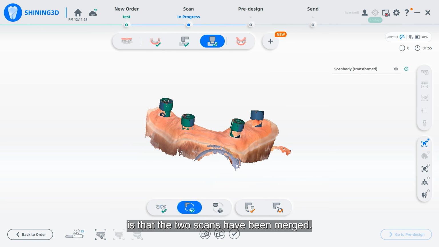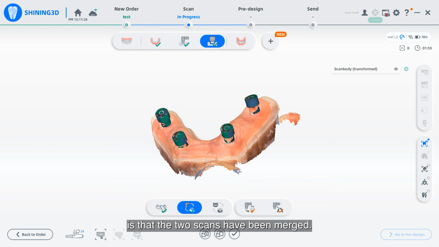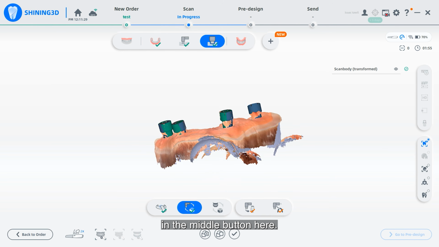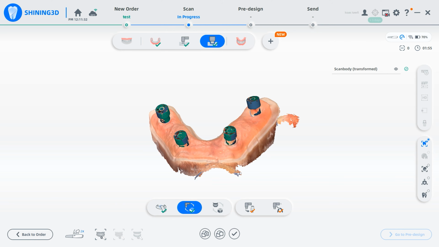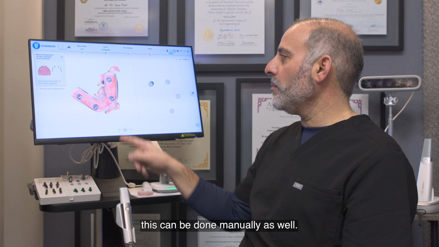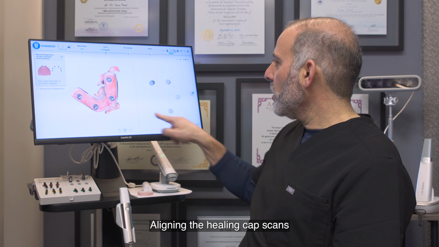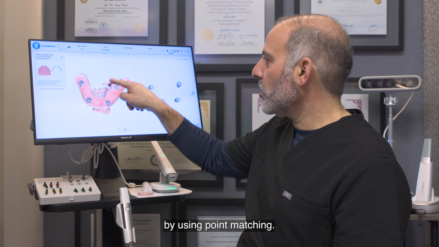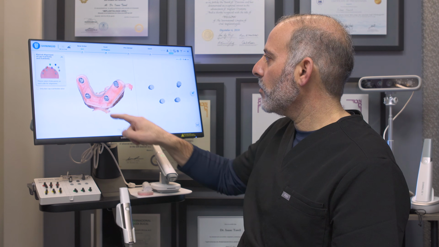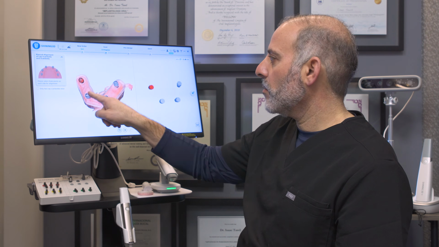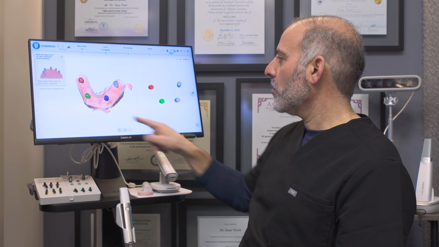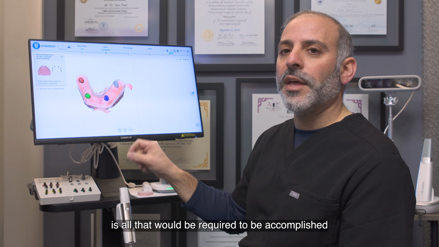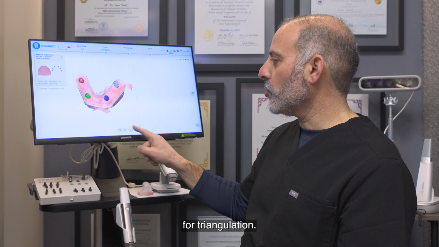What you'll notice now is that the 2 scans have been merged, the healing cap scan with the photogrammetry scan, using the middle button here. If desired, this can be done manually as well, aligning the healing cap scans by using point matching. Three points of matching is all that would be required for triangulation.